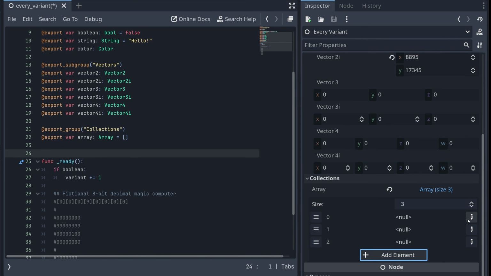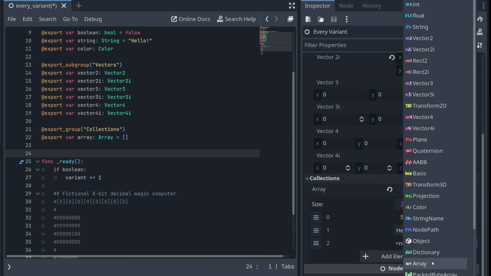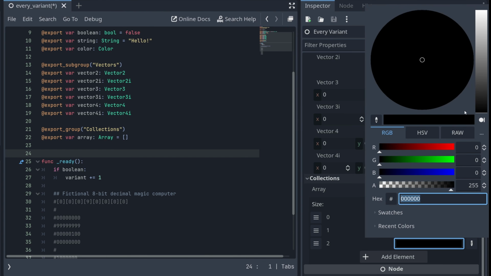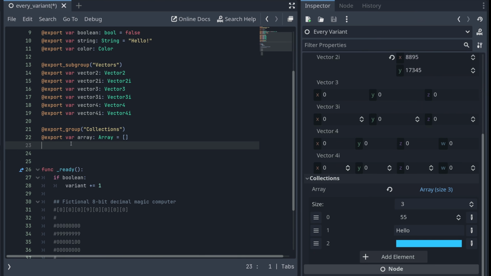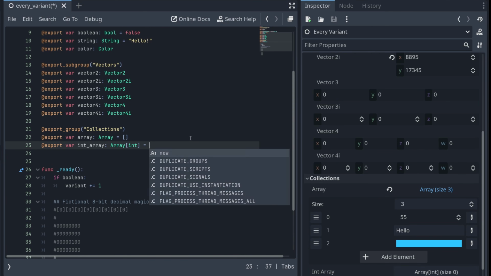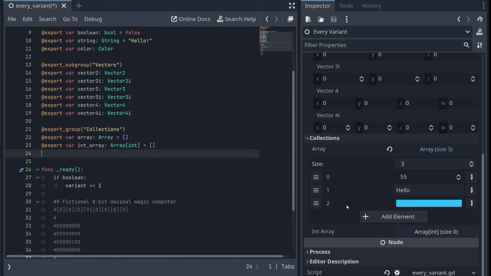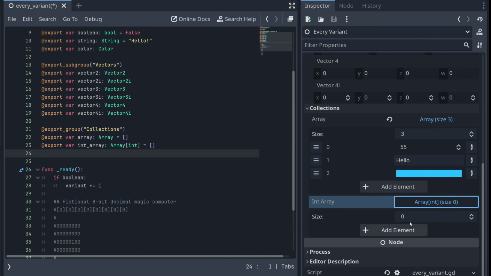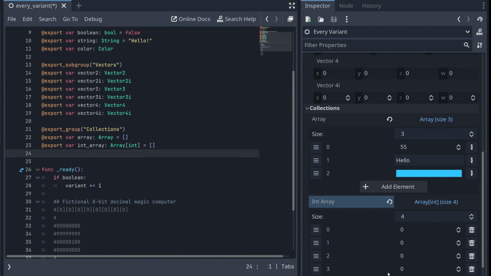So you'll see these default to null, and if I edit this, I can pick from a long list. So we'll make this one an integer, we'll make this one a string, and then we'll make this one a color. So we have all of these sitting together. Now, if you want to do something a little bit more specific, you actually have the option to do an even more strongly typed array than this. So if I want to do an int array, I can do an array of type int. And so this one will give us an array that only allows integers. So if I open this up, you'll see it didn't give me that option to pick a variant. Everything in here is an integer.